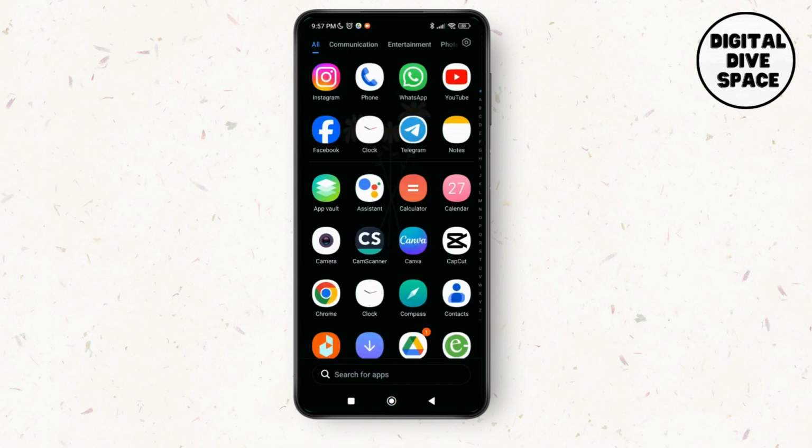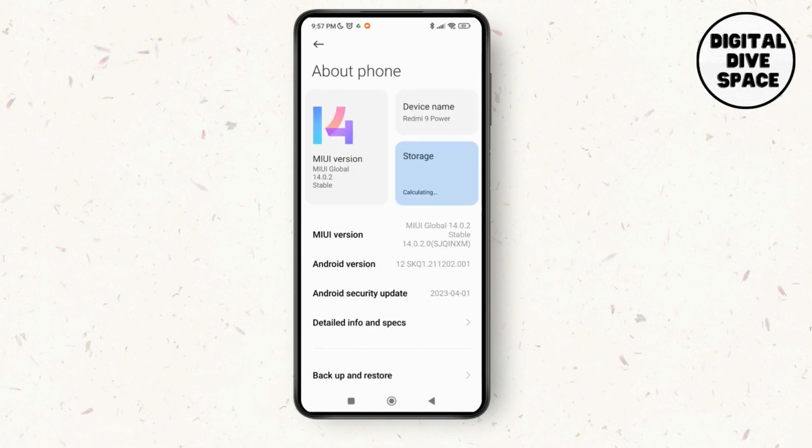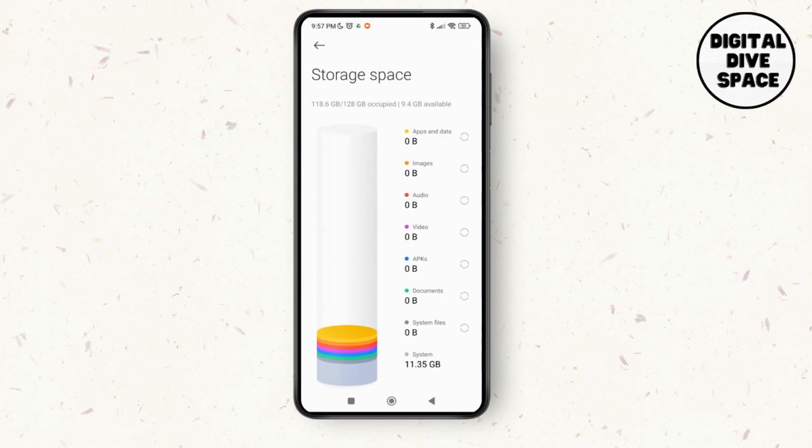All you have to do is go to the settings of your device and then tap on About phone. As you tap on About phone, go to the storage option over here, and as you tap on storage, you'll be able to see the storage space that is left for you.